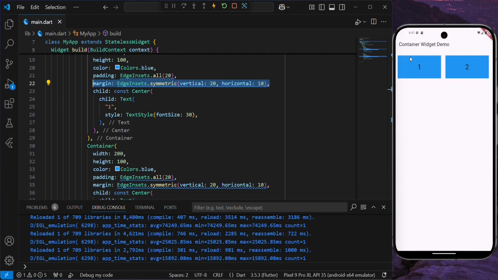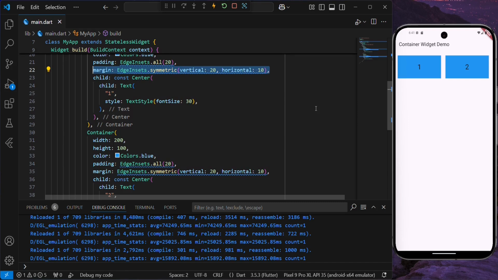So margin allows you to give space between your container widget and an outside widget that is beside it, while padding allows you to give space between the widget inside the container and the edge of your container widget. I believe you understand that very well. So let's dive more into Container.